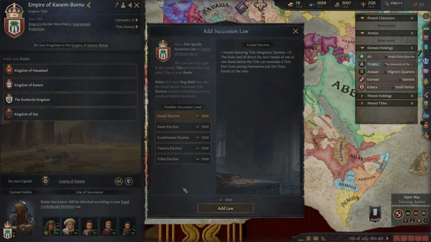So, feudal elective. Now, what's interesting about this is that this would allow whoever holds this empire to inherit the empire via elective, thereby bypassing Confederate partition. However, I'm not entirely sure how this works, because this is obviously only applied to this singular empire title. Now, under partition, that would be fine. We know exactly how it works. It basically means whoever wins the election gets the title.